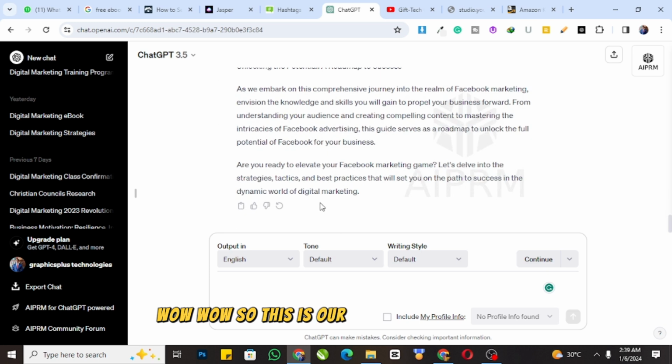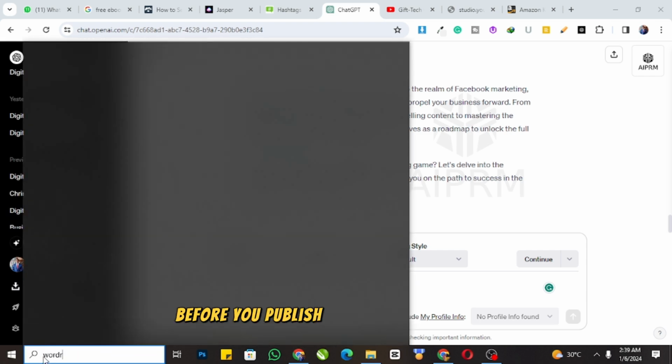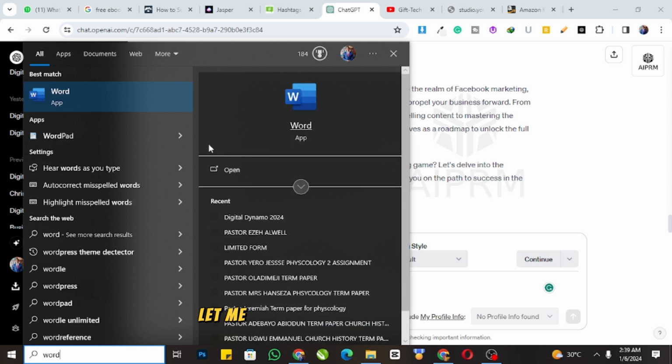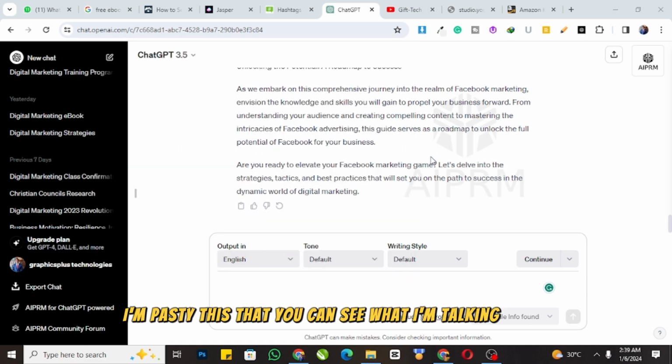Wow. So this is our introduction section, and don't forget this is AI. After you have copied your work into Microsoft Word, you need to re-edit it as a human. You need to retouch it before you publish it on any platform. Let me try and open Microsoft Word and paste it there so that we can see what I'm talking about, so that we can know how we can use this AI.